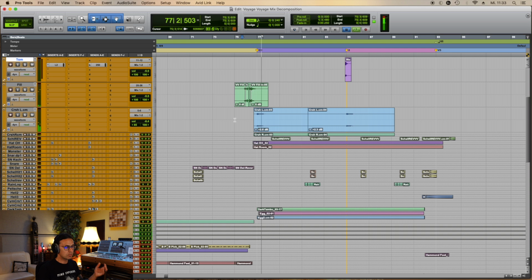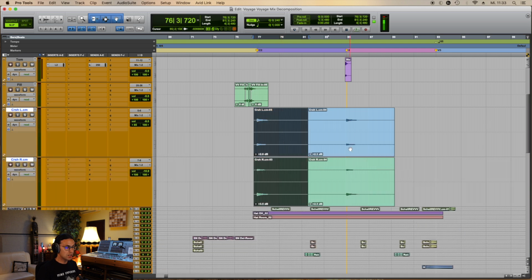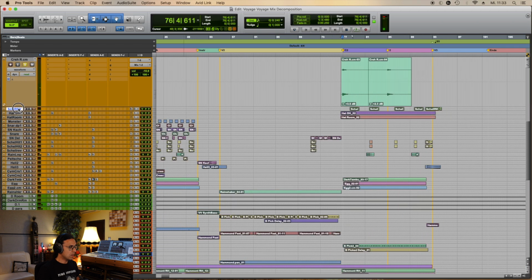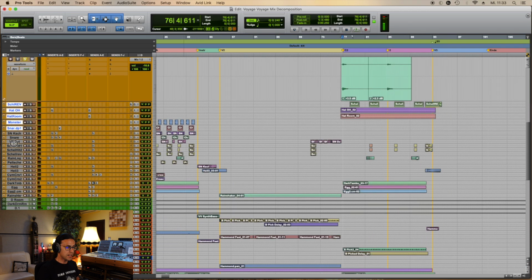Okay, I added some crashes because the original drums, it was just a loop with bass drum, snare and hi-hat. There were no crashes at all, so I just added some crashes. Nothing spectacular here. Okay, what's the next thing?